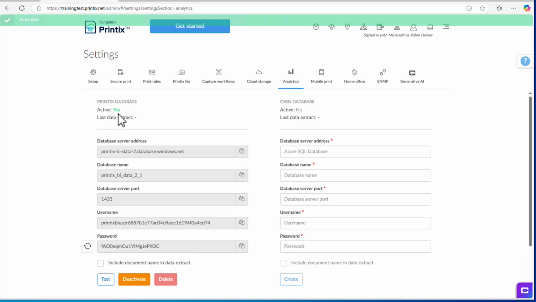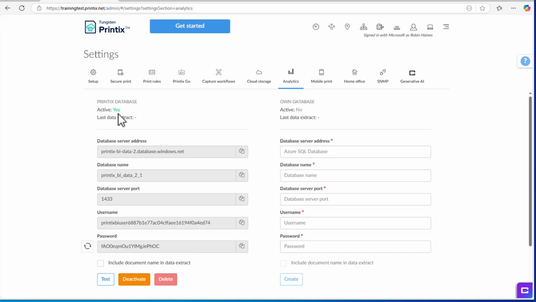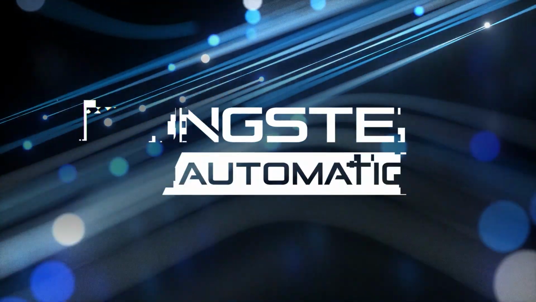Congratulations! You have successfully connected the Printix database to Power BI. Please remember that if you are using your own database, you are responsible for its management, including any required deletions.